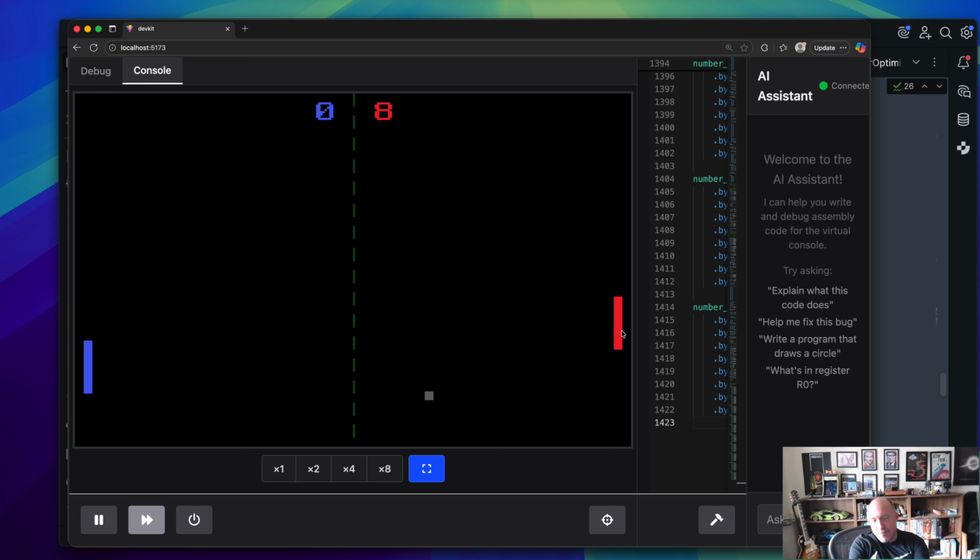So there's lots of tweaks we could do, but fundamentally we managed to get an AI to create Pong for our custom assembler, and our custom hardware and our custom CPU, which is kind of wild. I mean, I still think it's wild.